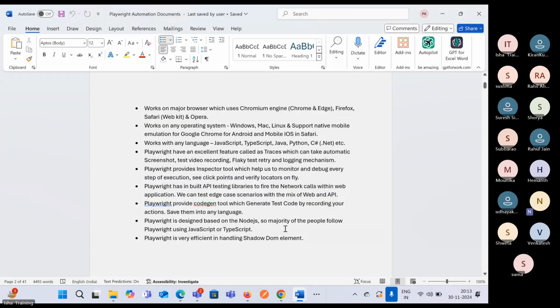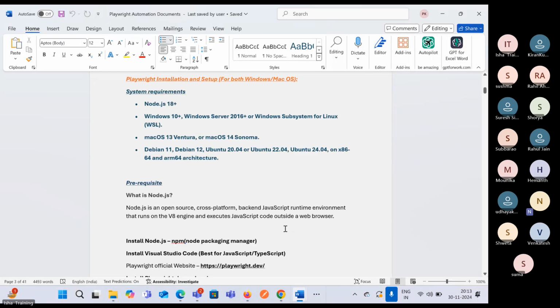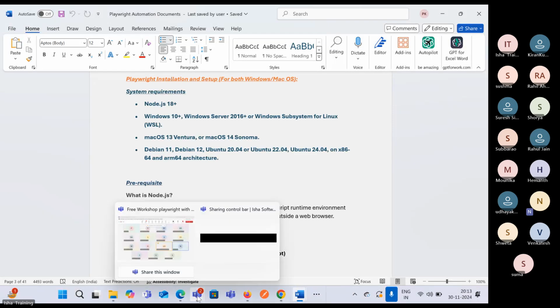Yeah, just one, like, when you said about the APIs, it supports API testing as well. Wondering, like, can we configure it to any of the databases as well and do some data validation from Playwright?